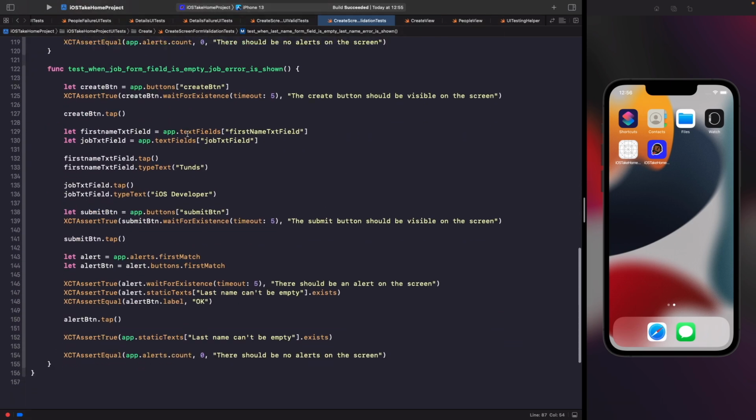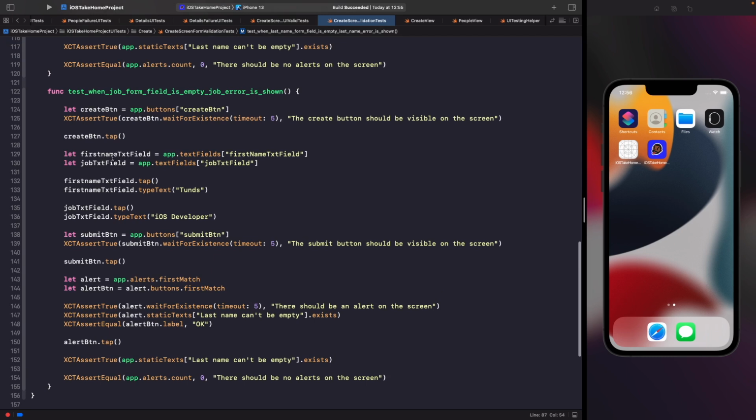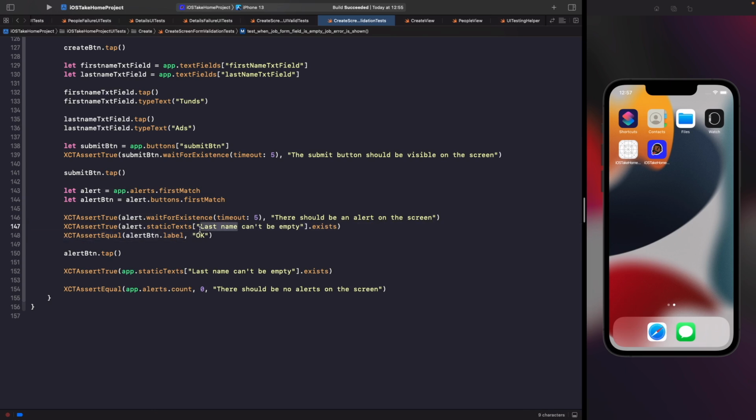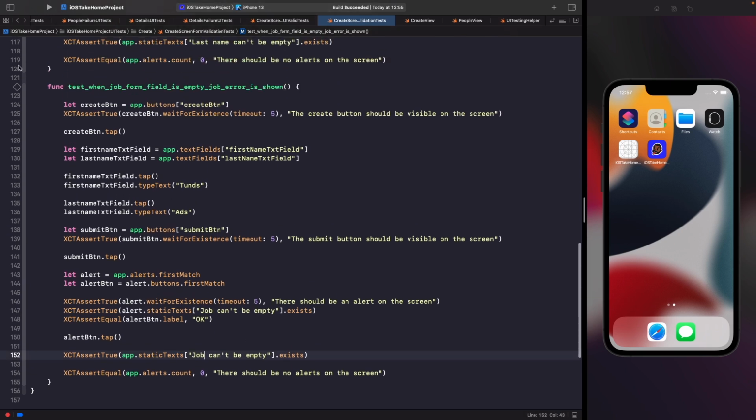So on our job one, again, we're going to just change this to be last name this time. And then we're going to change the text field that we access here to be last name, like so. And then on the last name, we're going to tap on this, and then we're going to change this to be ads. Cool. And then the final error that we need to check for here is that the job can't be empty, like so. Cool. So let's actually run this test again and validate this one now and see if our form is all good.